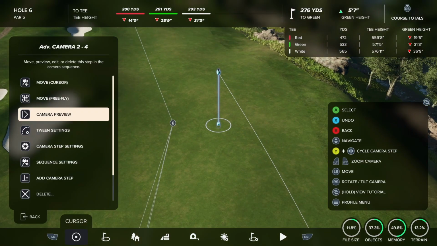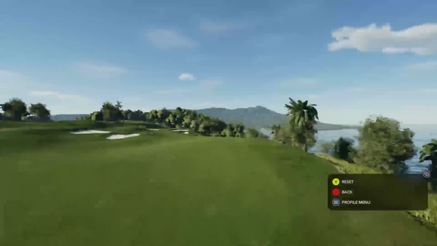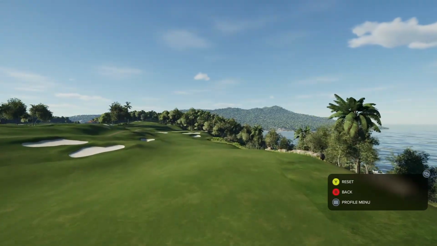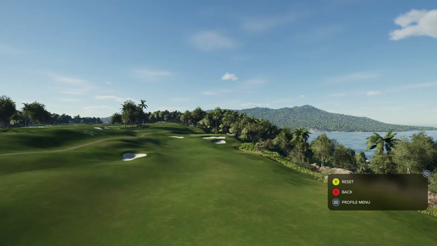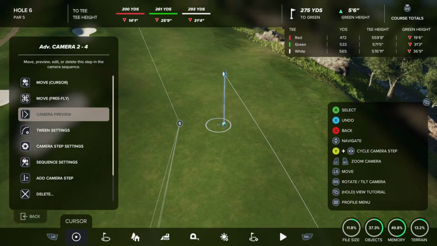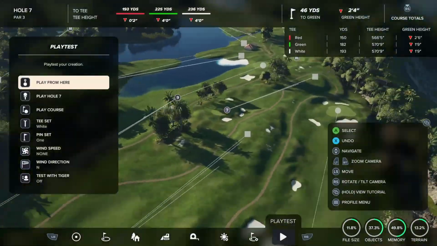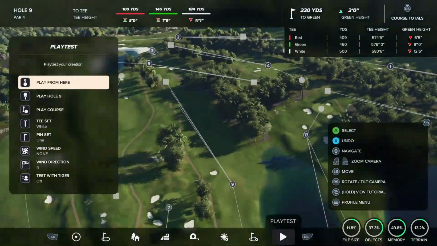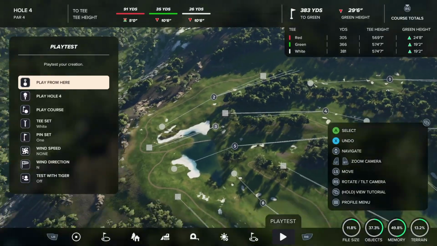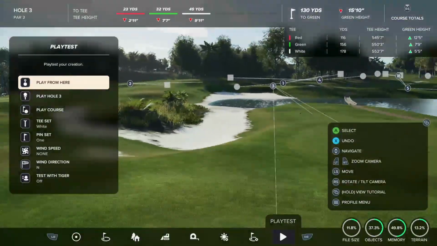Now let's see what this looks like. Exactly. See how it kind of comes up and over, and you get an idea of what this hole looks like. I'm going to do one more real quick. Show you what I like to do on par 3s. That par 3 sucks, so we're not going to do that one. Let's do number 3, which is a nice hole.